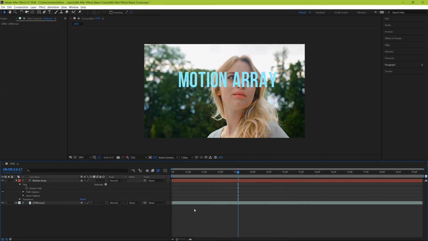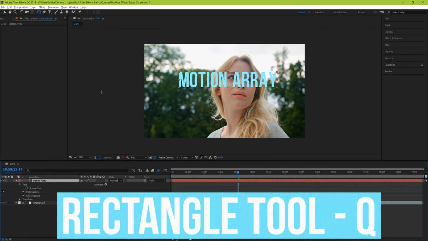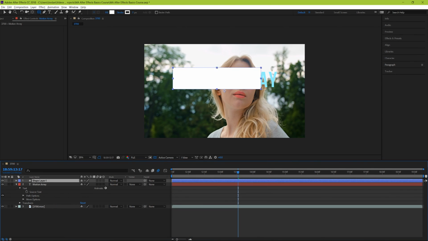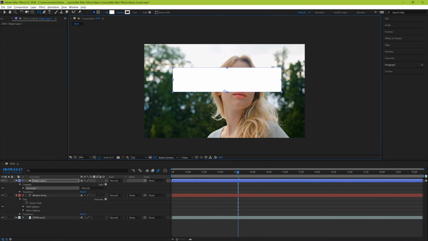There's a lot of different ways that you could go about this, but one common solution that we like here at Motion Array is to take what we learned from our last video and add a shape layer to your text. Let's just try this out. Take your rectangle tool, shortcut key Q, and let's make sure that none of your layers are highlighted. Now, when we make our shape, it makes a new shape layer instead of a mask. Stretch it out so that it covers the text.